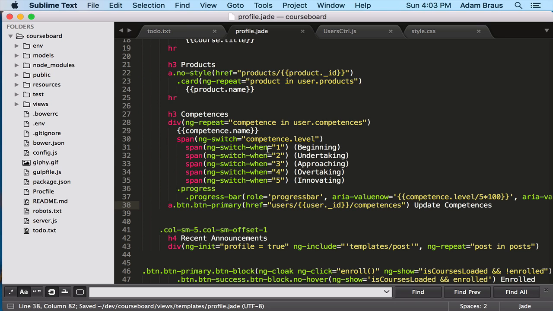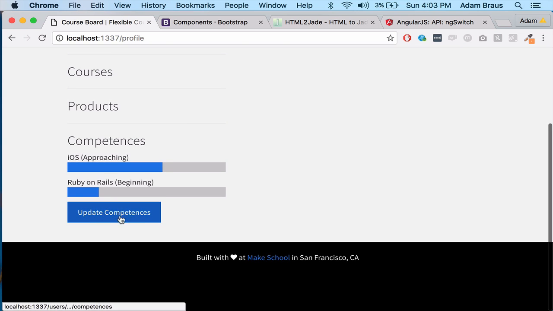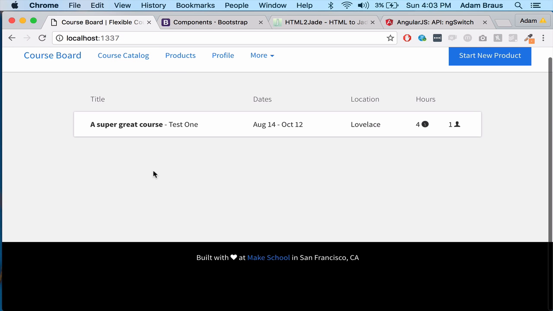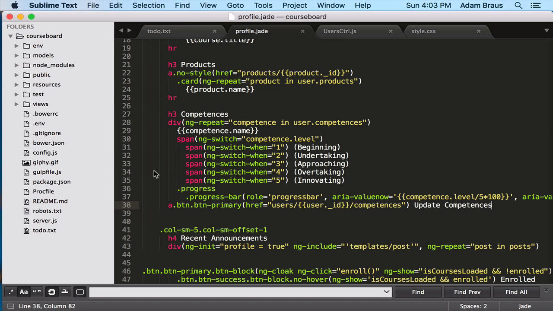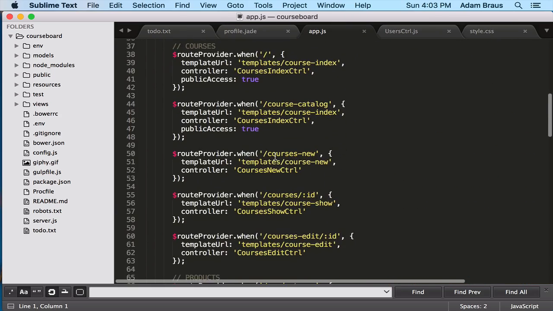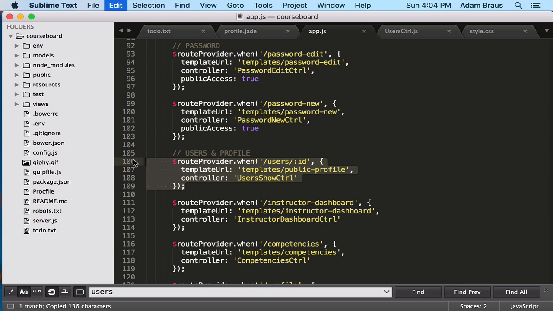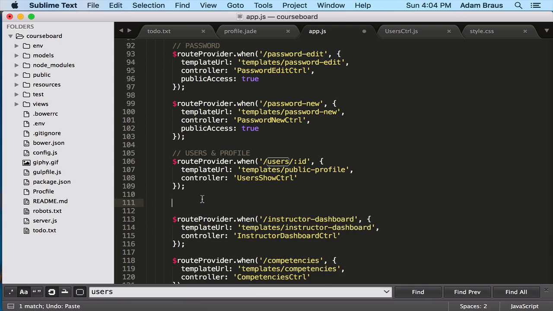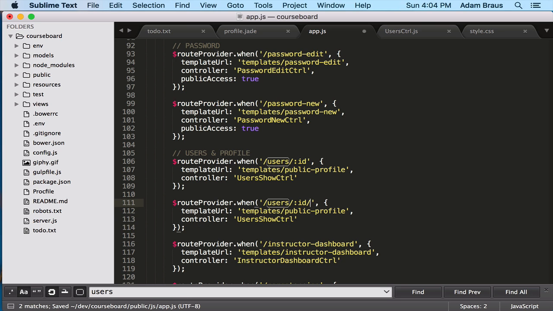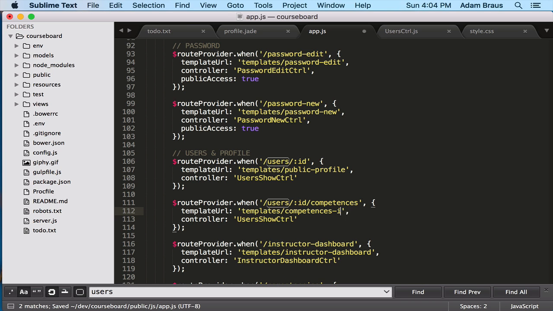So now we're making a new route. Once it's there, we can update competences. When we click that, it's not going to go anywhere because we don't have that route defined. So let's define that route. We'll put it down where users are. So here's a user profile. We'll just put that right underneath it. So it'll be route users ID competences, and it'll go to competences index.